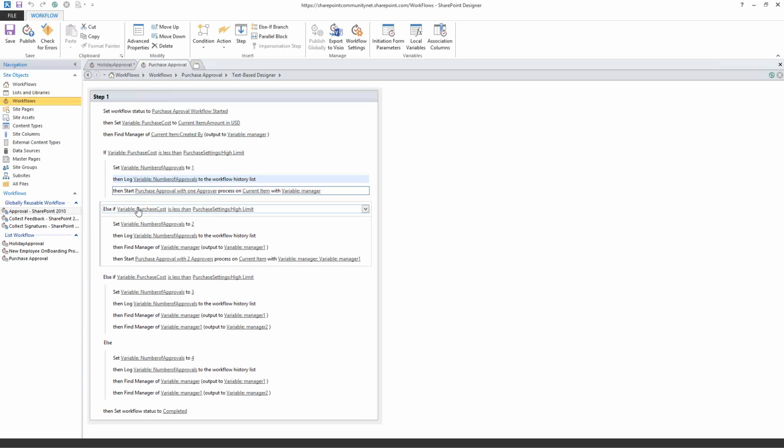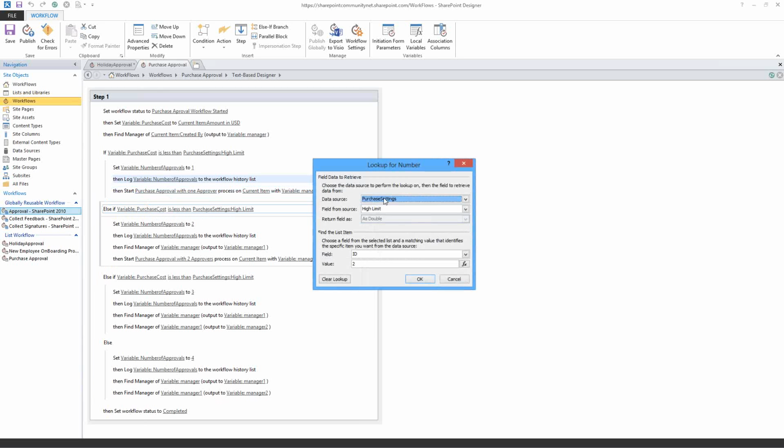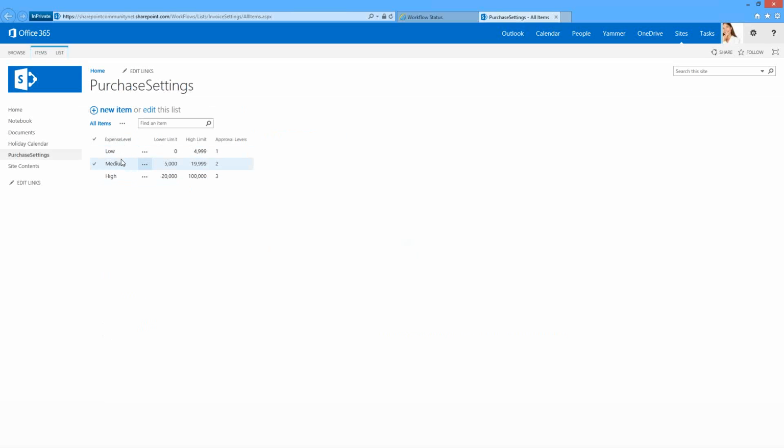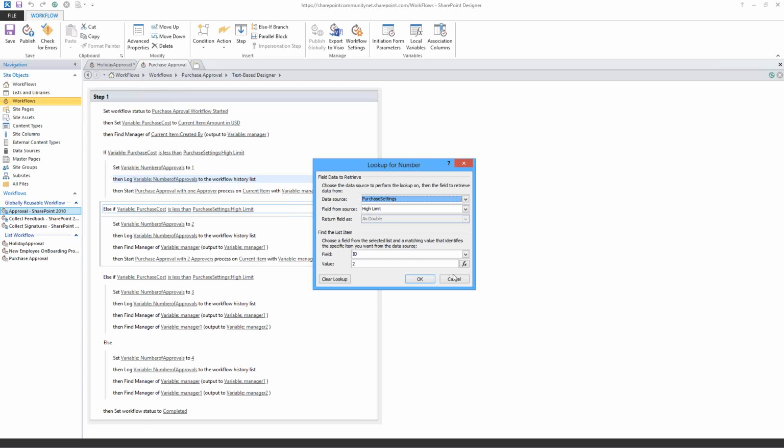Otherwise, if the purchase cost is less than the high limit, you might ask yourself, how do I get those items? How do I know which one I'm comparing it with? So you can see that I hard-coded the ID of the item. So I'm going to get the item in the purchase settings list with ID 2. Because I know I created them in order, I know this is ID 1, ID 2, and ID 3. So I can easily see, okay, if it's higher than the first one, let's look at the second one. So I'll do the same thing.